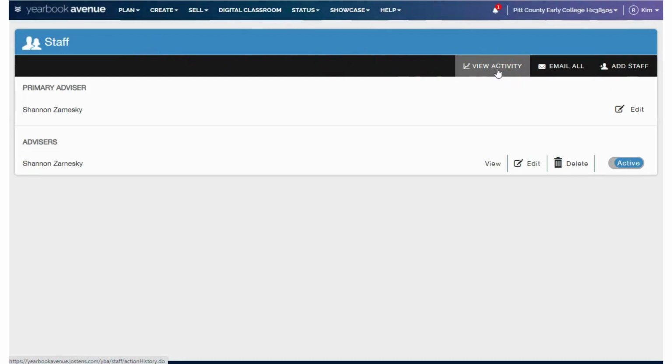Since each student will have their own login, the View Activity button will show exactly what each staff member is doing while they're on the site. It shows every time they log in, every time they save a page, every time they upload an image, etc. So it's really great for grading purposes because you can see exactly how much time they're spending on the site and what they're working on.